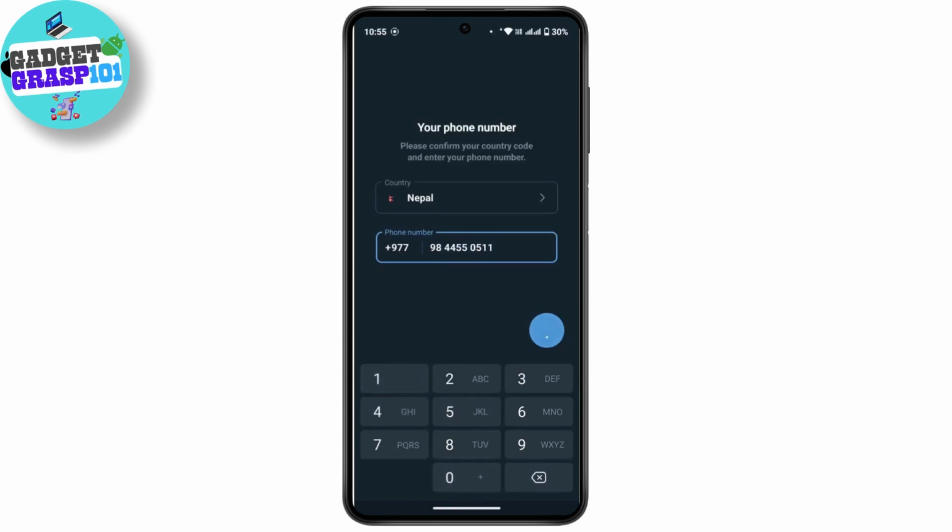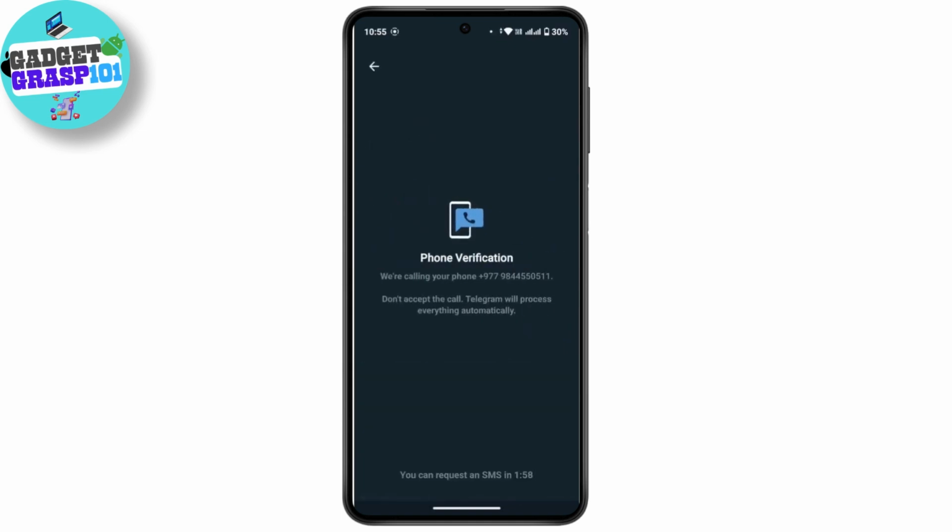Then tap on this arrow icon. After that, you have to verify your phone number. To receive the authentication code by SMS, there is an option, request an SMS, that will be available after that period of time. Once it's available, simply tap on request an SMS, and in the SMS you will receive a verification code. Simply type in the code, and with that you'll be logged in to your account.